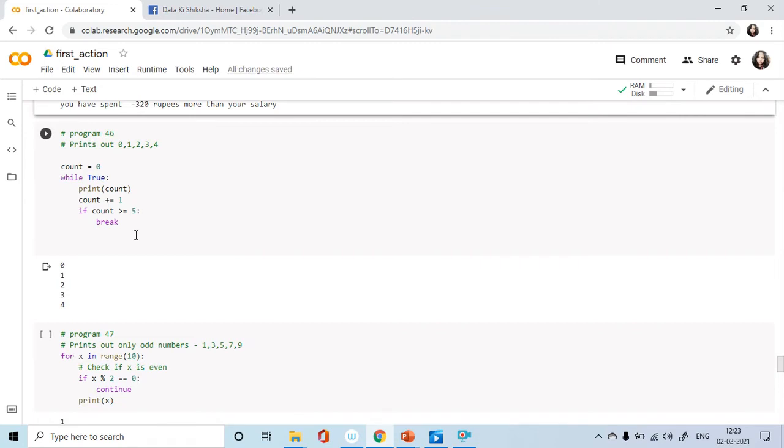Then again, there's one more problem of break. So count is equal to 0, which is a variable. We have initialized the value 0, and it's saying while true, print count. Count is equal to count plus 1. If count is greater than or equal to 5, because we are incrementing it, then break.